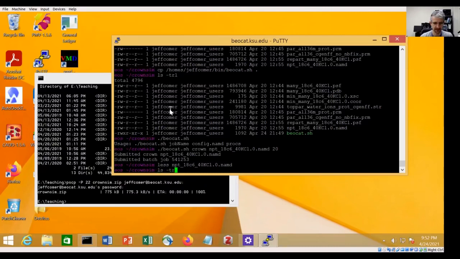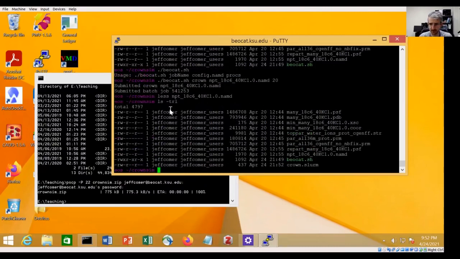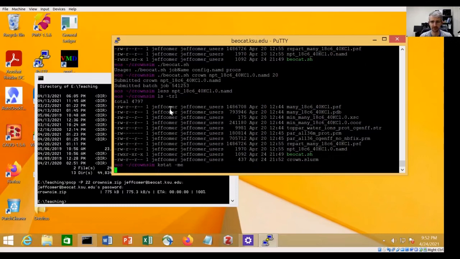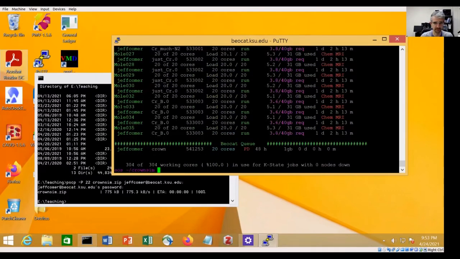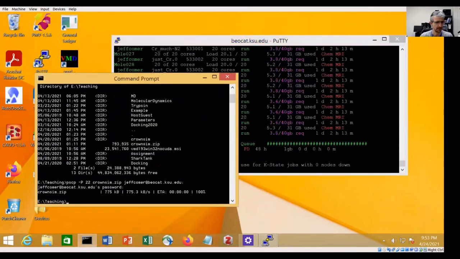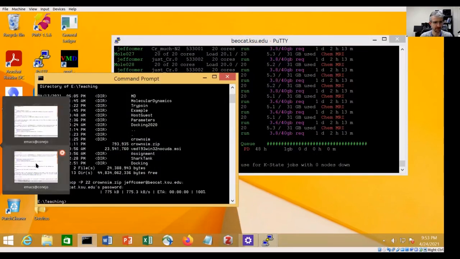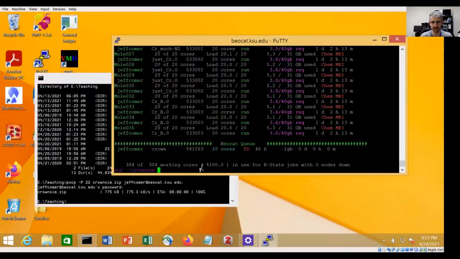So I'll do ls -trl to see if my simulation has started running yet. It doesn't look like it has. So I type kstat -me, and I can see what simulations I have running. So you will probably only have one simulation running, but kstat -me will probably give me multiple simulations. Yes, this simulation is still in the queue. So it might take a few minutes for the queuing system to start the simulation, but likely there'll be some nodes open that it can run on.